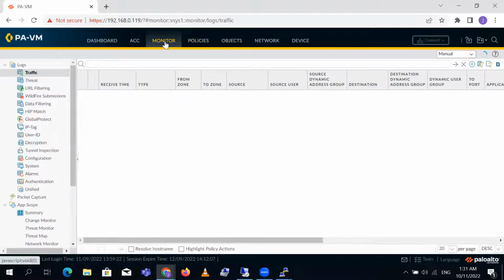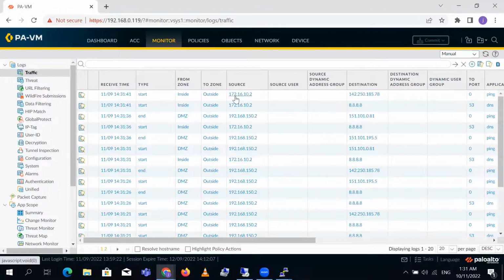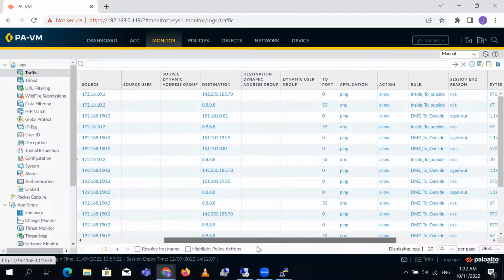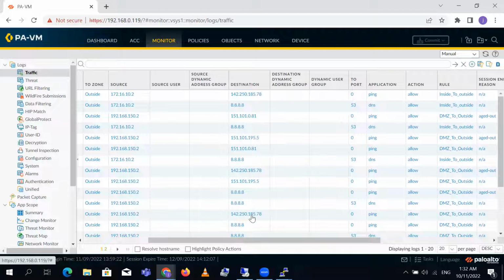Okay, let's see over here in the monitoring. If I go to the traffic, it will show me the traffic. You see, guys, 192.168.10.2. Okay, my destination is this one. 150 is also there, 192.168.150.2, which is my DMZ. Okay, this is my source. Start type, this is giving the time. This is giving me the whole summary about my traffic. And this is my destination address.